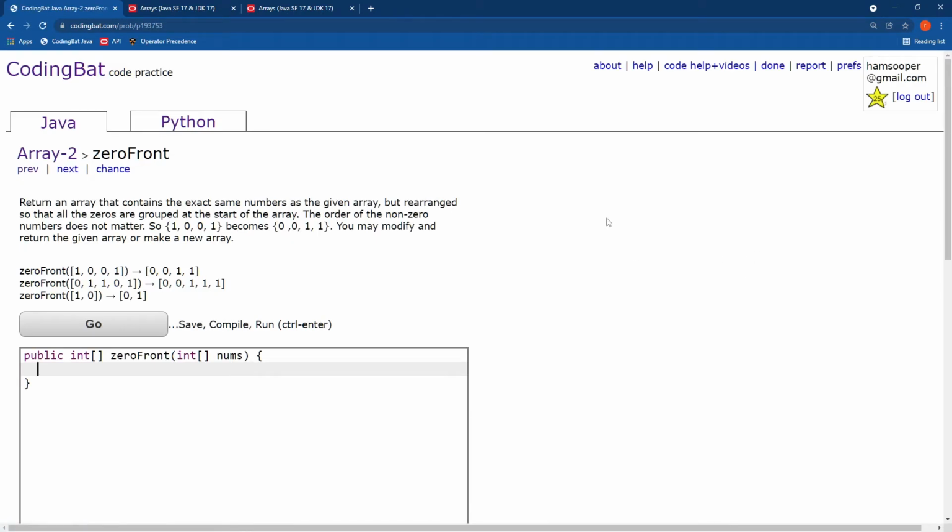Okay, return an array that contains the exact same numbers as the given array, but rearranged so that all the zeros are grouped at the start of the array. The order of the non-zero numbers does not matter. So, okay, pause and try this one.